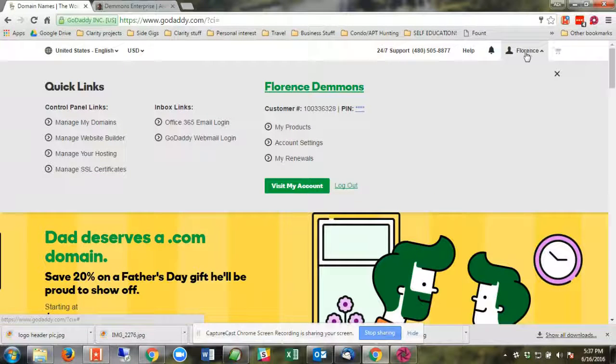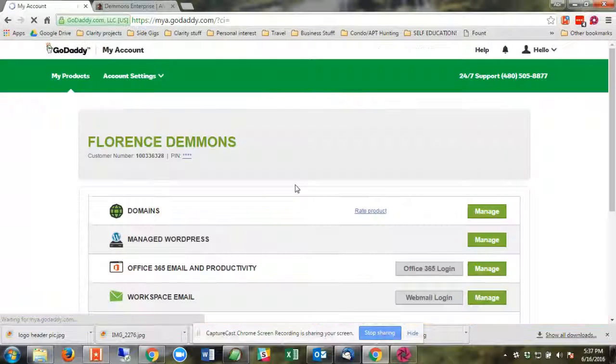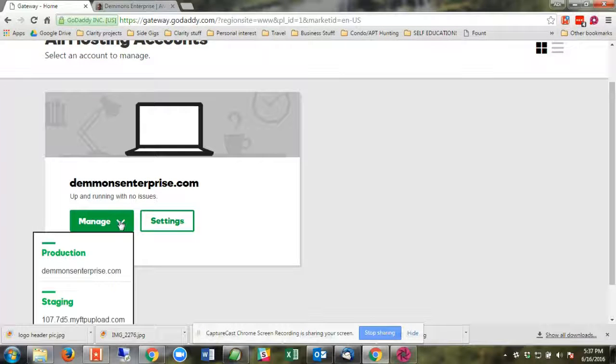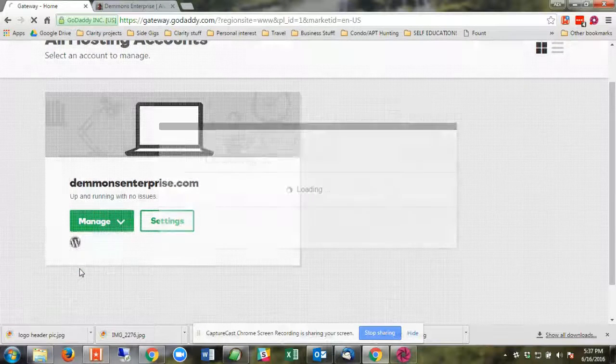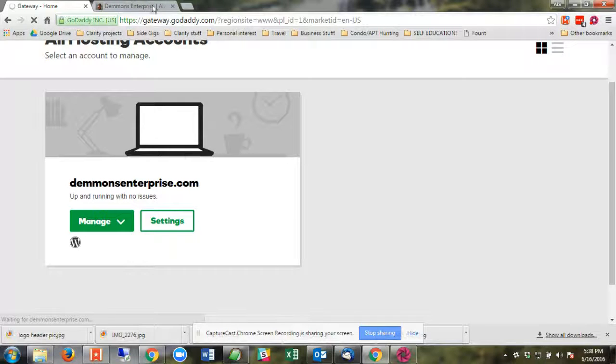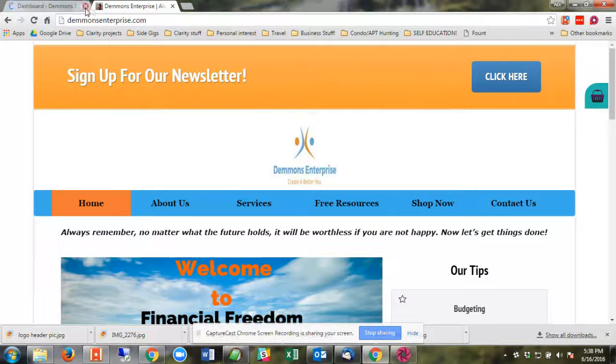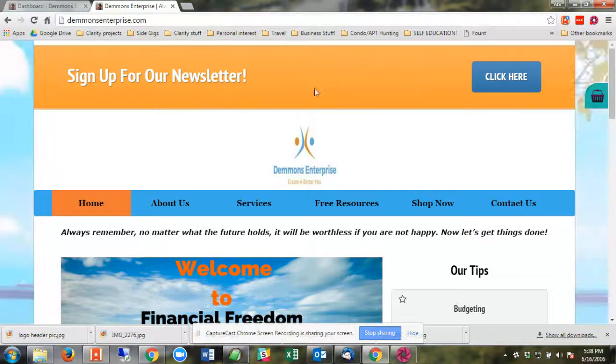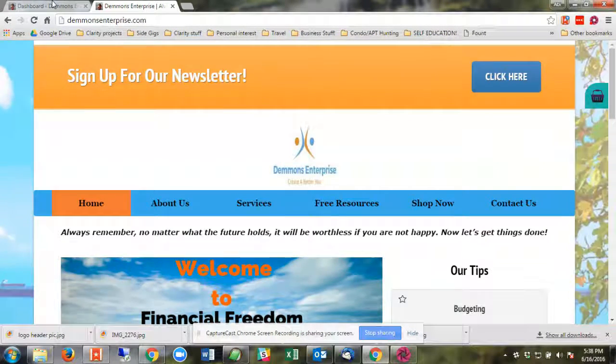All right, so we're going to go to GoDaddy.com, log in, click on My Account, and then Manage WordPress. And then just go ahead and hit Manage, and then the Demons Enterprise. I always recommend having a tab up in the browser too, so after you make changes, just refresh so you can see it live.